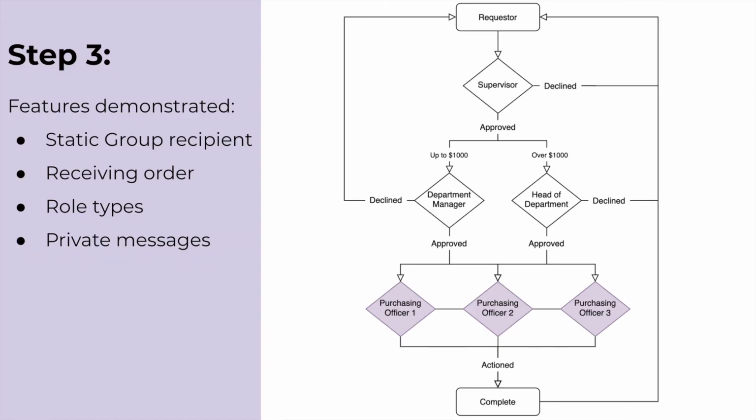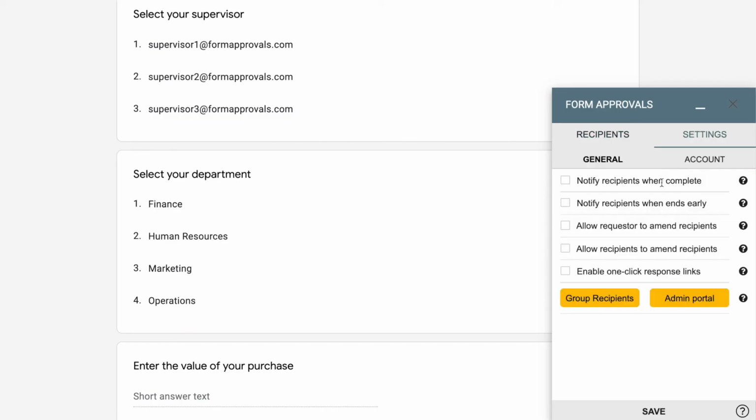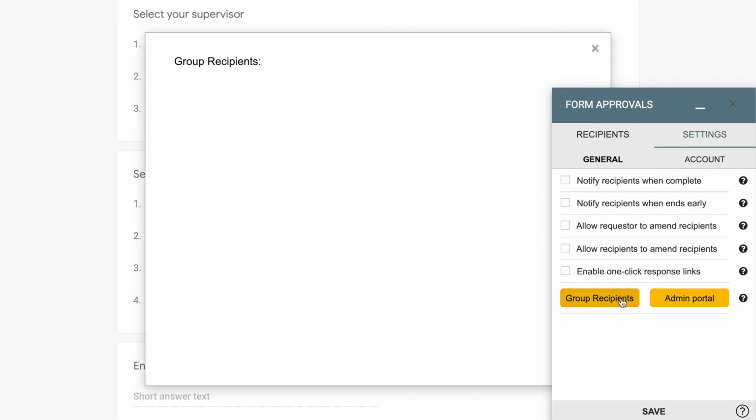With step three, we want three purchasing officers to receive the request at the same time, but only need one of them to respond. You will notice in this step also, the purchasing officers are actioning the request rather than approving, since they do not have the authority to approve. To do this, we will set up the purchasing team as a group recipient.